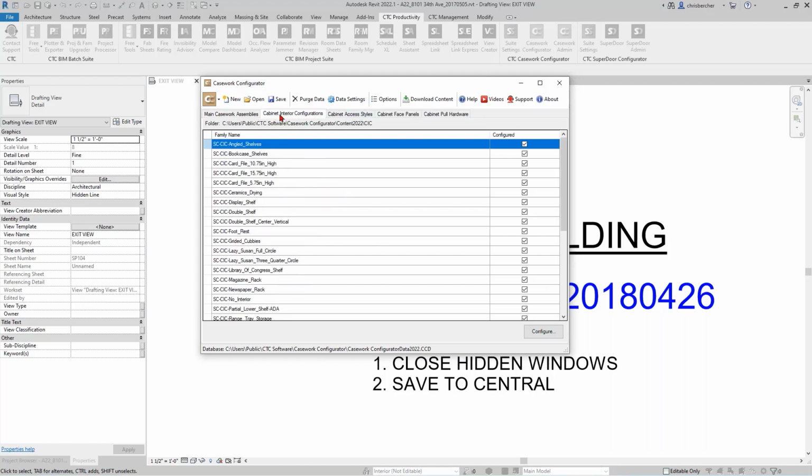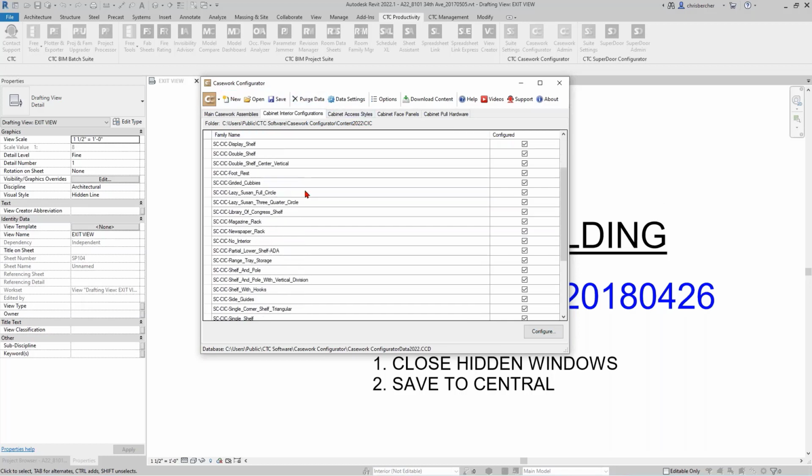These other folders for interior configurations and access styles and face panels and pull hardware, these are all the parts or the supporting pieces that go into the assembled cabinet. So it's not just a box, right? We can put double door, single door, sliding door, cubby style, open shelving, open drawers, whatever, right? There's a lot of options to choose from here, as you'll see as you start reviewing some of this content.